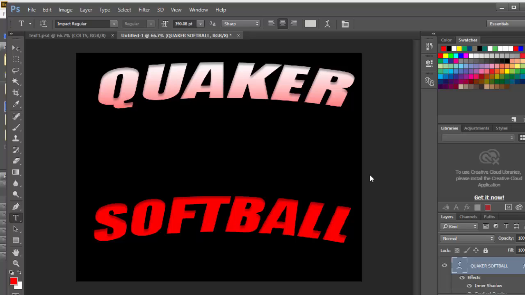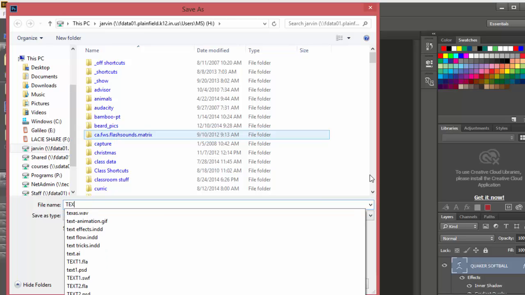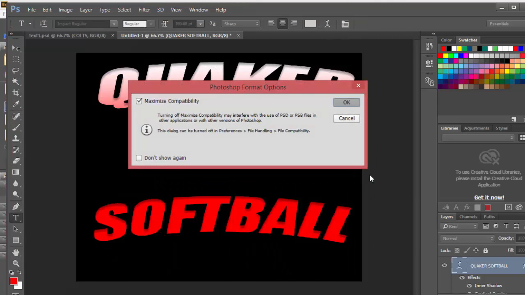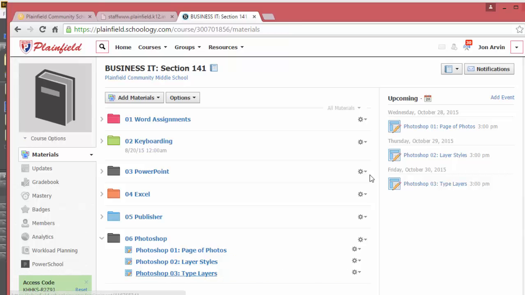So again, I want you to do 3 different text items. I would save this one. I would go File, Save As, and call this Text 2. And to complete the assignment, I would have to do one more. But I'm not going to do one more in this demo. I think you're getting the idea. I would click File, click New, make another document, put some more text on there, fancy it up, use whatever layer styles you want to do, and go to work with that, and then save those. And again, you're going to turn them in on Schoology right here on Type Layers.